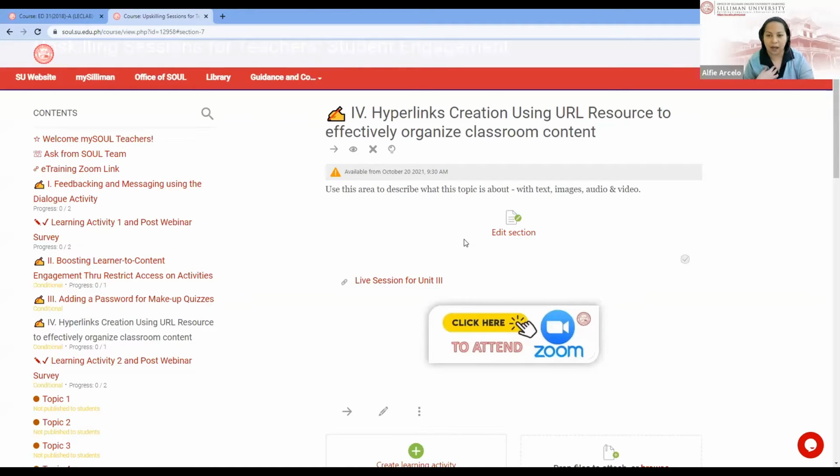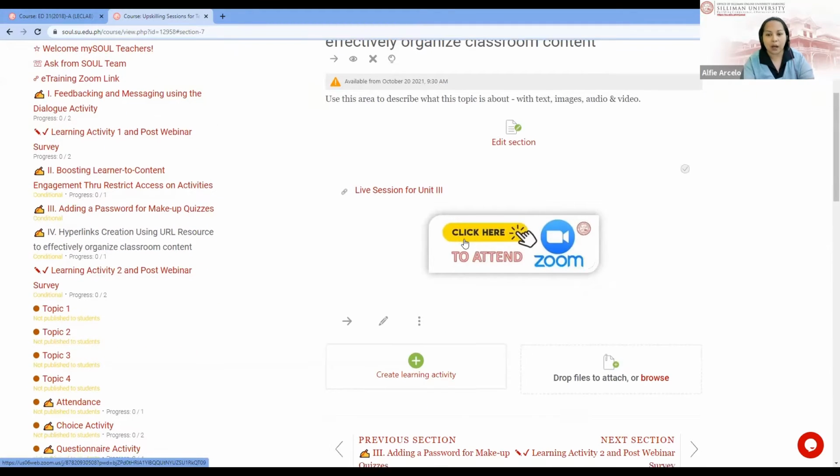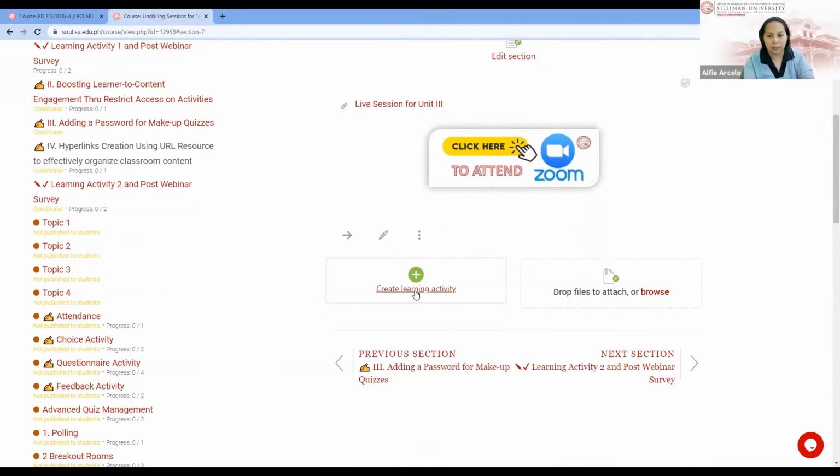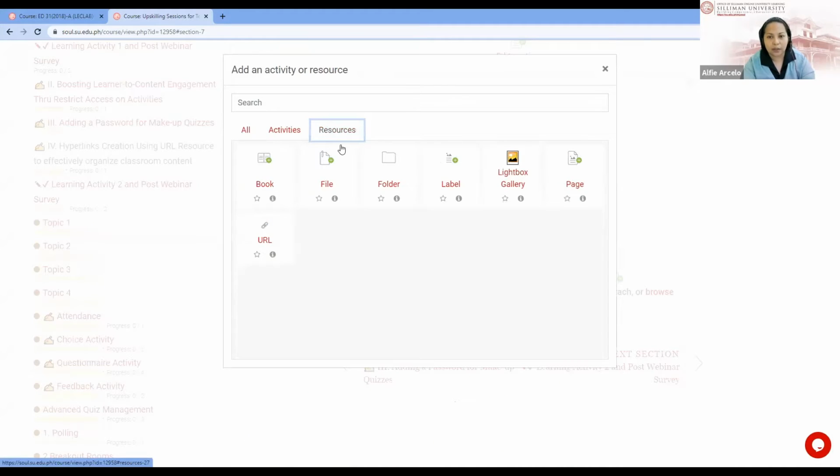Okay. So another one is, if we are placing our pre-recorded lectures, and we have our own sets of slides for our pre-recorded lectures, we could also make use of the label. So how would we be able to make use of the label for that one? We click on create learning activity, and then click on resources, and then click on label.